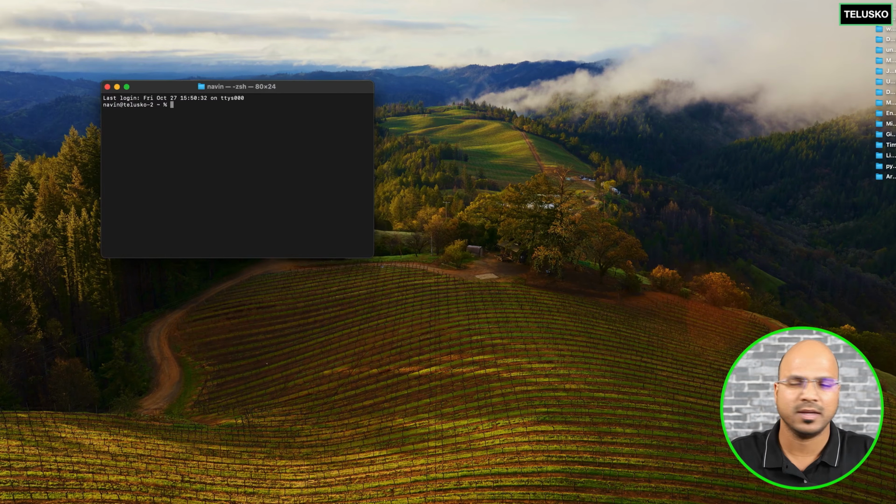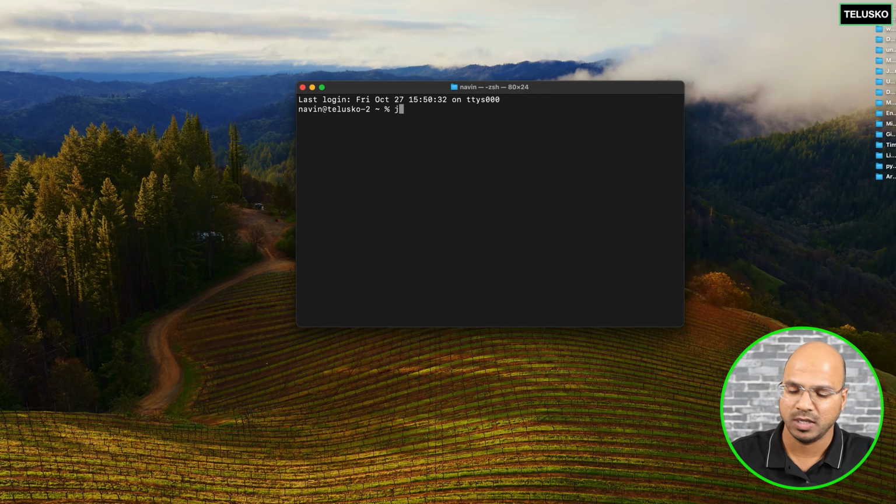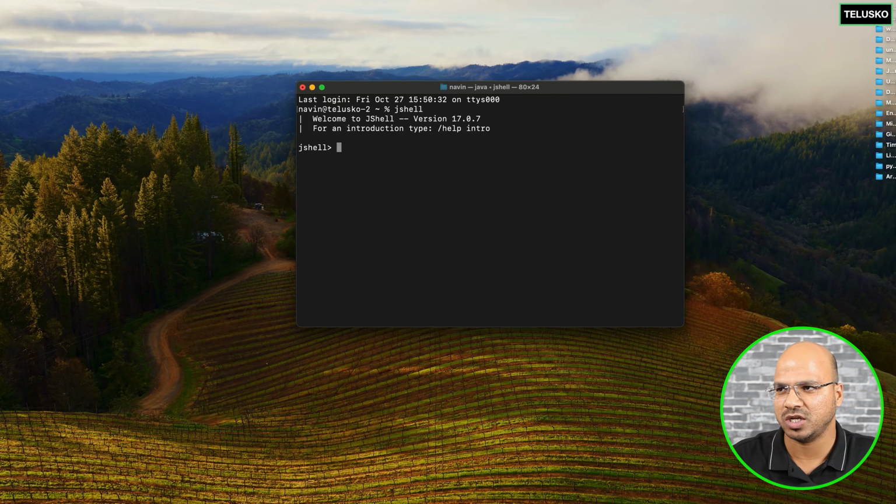Before going there, let's open a terminal and see how JShell looks on the machine. In this machine, I do have JDK installed, so JShell should work. When I say JShell, this is a REPL for Java, and here I can run Java things. For example, I can create a variable int num = 9, and this works. You can see we got a variable num, which is 9.